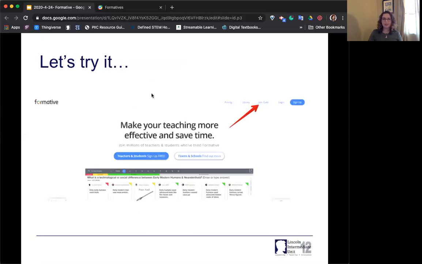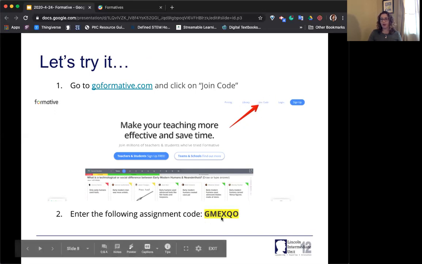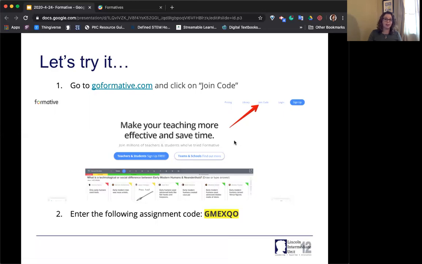So due to the size of the group today, I'm not going to go through this first part, but if you want to go in and see what it looks like from a student experience, I'm going to go through the slide so that you can go in. The website is called goformative.com, and up in the top corner, you'll see something that says join code. And all you have to do is click on the join code and enter this particular code, GMEXQO, and that will allow you to go into an assessment. It's a mock assessment. They're not really serious questions, and kind of see what it looks like from a student's perspective.